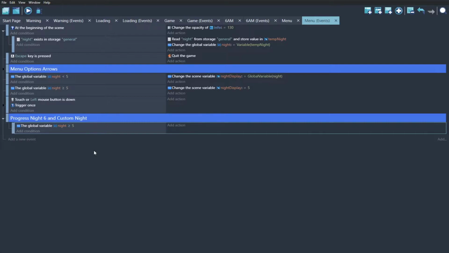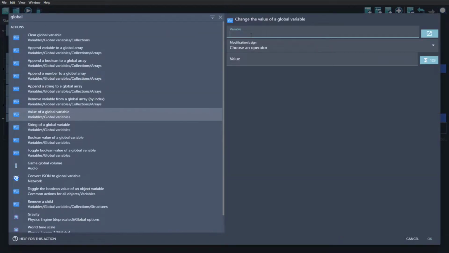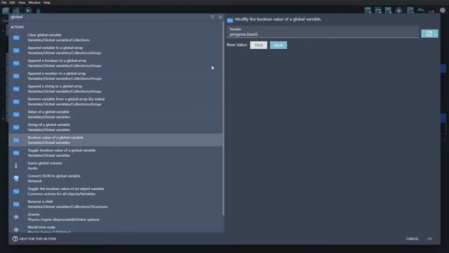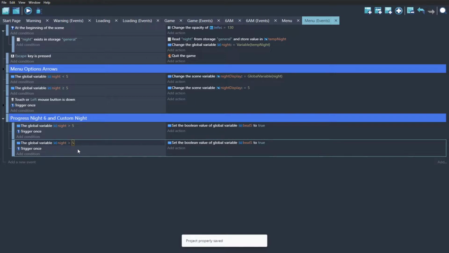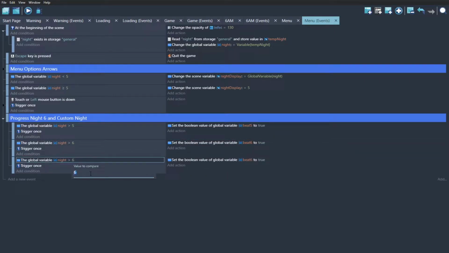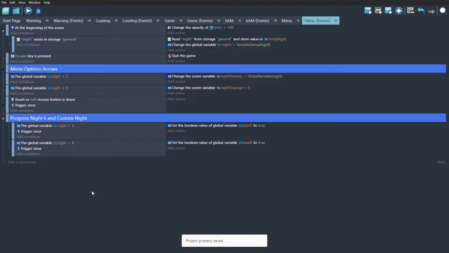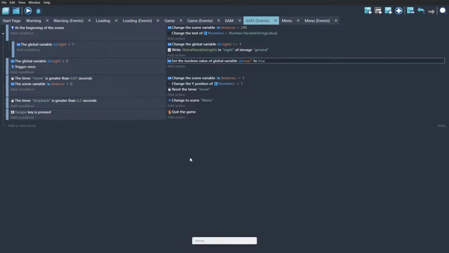Wait, if I beat night 5 I get a star, if I beat night 6, okay, so if it's bigger than 5, set global variable, what is it? Progress, night value is true. I actually want a boolean for this. If night bigger than 5, set beat 5 to true. If bigger than 6, set beat 6 to true. And if bigger than 7, so 8. Wait, it doesn't do that, right? Yeah, okay, we'll have to do that in the 6 a.m. scene. If night is or bigger than 8, set 7 to true.